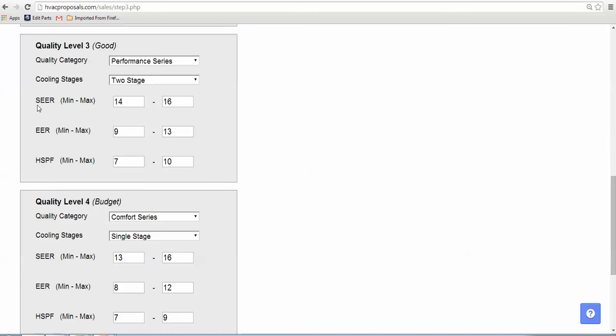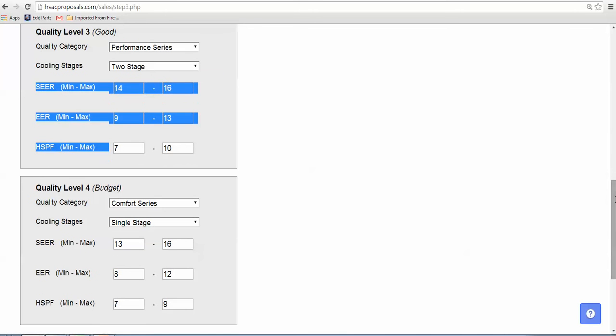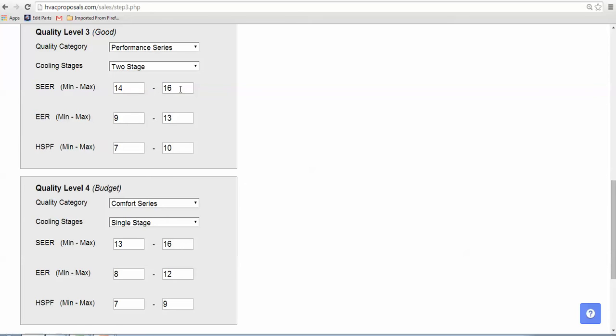These values that are here underneath the criteria are actually entered from the admin area. If you want to override them, you can, just simply by overriding it here. So we're going to click Next Step.